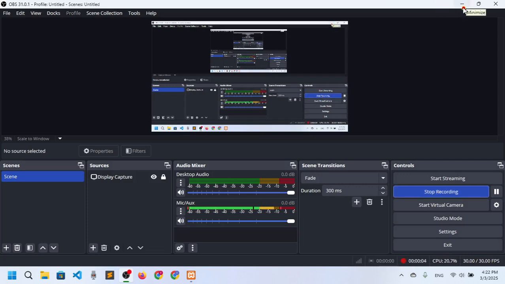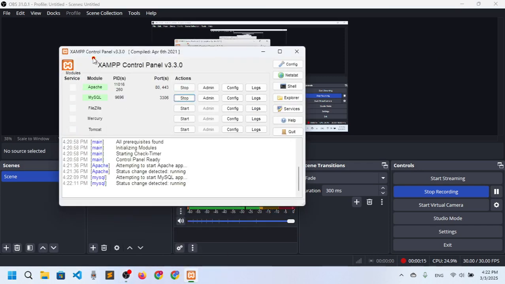From today we will learn PHP. I will start with the PHP login form. So how you can create a PHP login form. For this you have to install XAMPP on your PC.